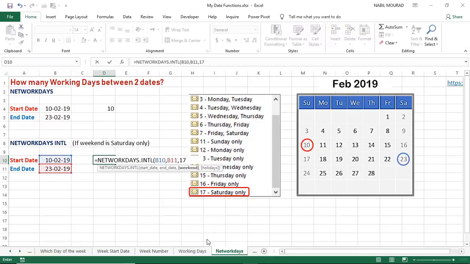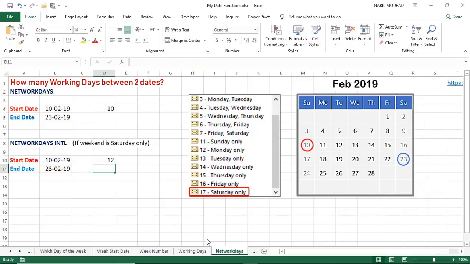And when I hit the tab key, I have another optional argument for the holidays. I'm going to omit that optional argument. I close the bracket and then hit enter. Now look at the difference. For the same exact start and end date with the Networkdays International, selecting the weekend as Saturday only, I have 12 working days between the 2 days.